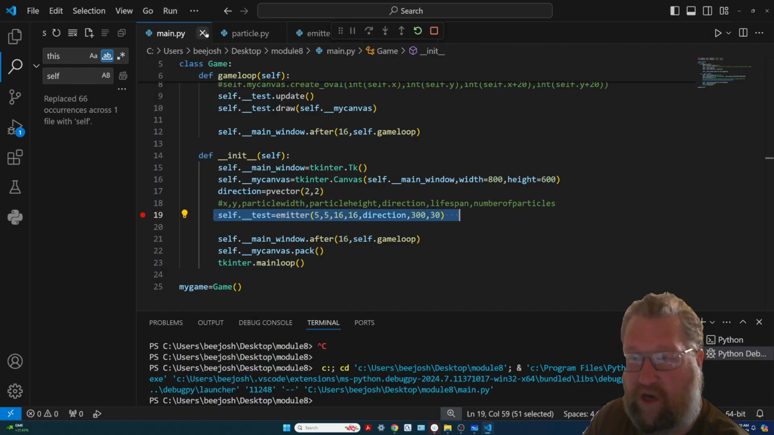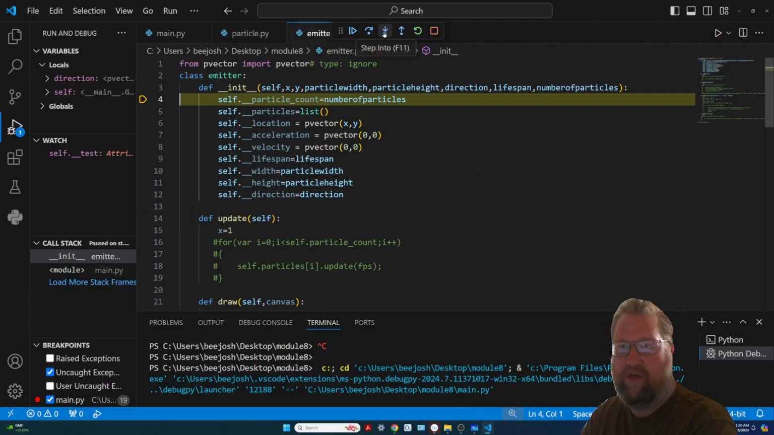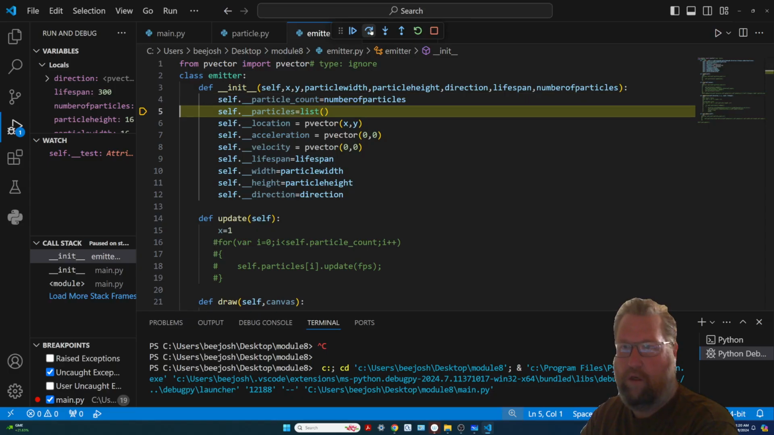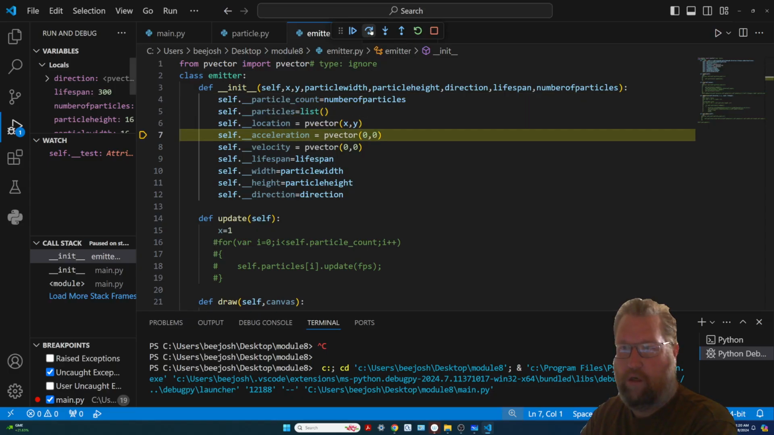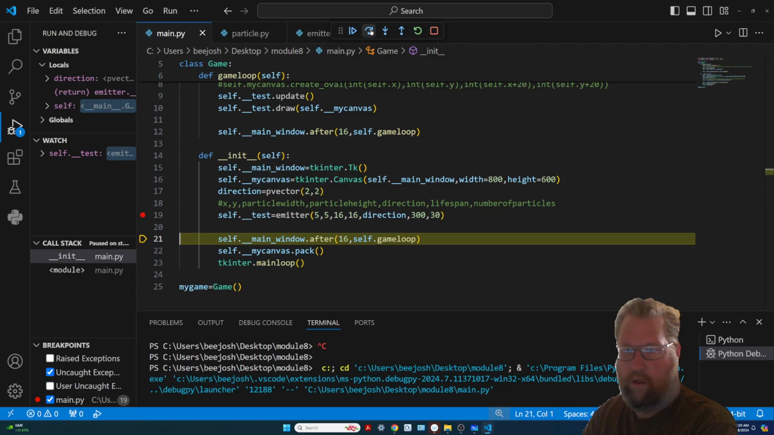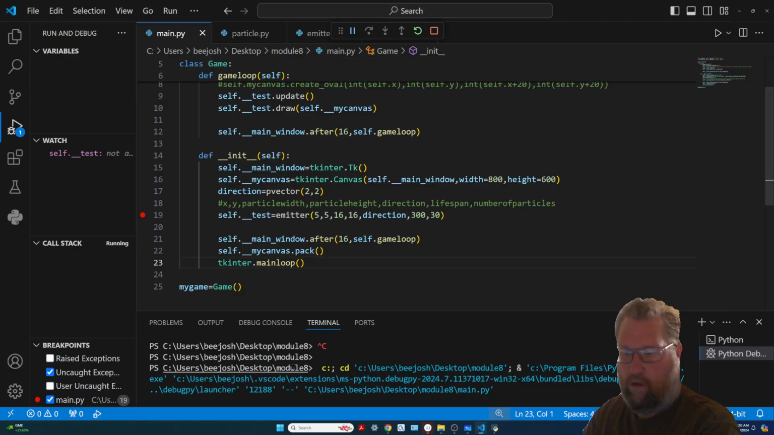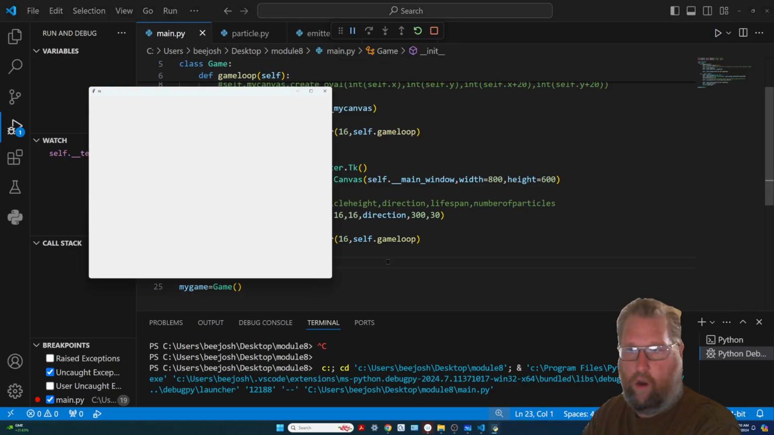Okay, start debugging. Let's see how bad this crashes. Step into, boom. Number of particles, 30, good. Okay, good. All right, let's look at that. All right, great. We're not doing anything in the draw yet.